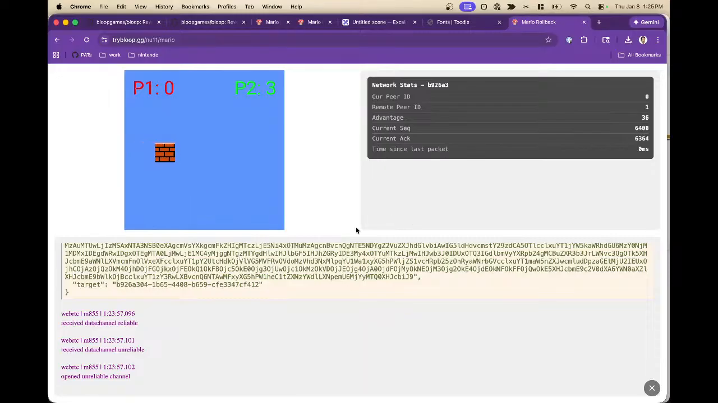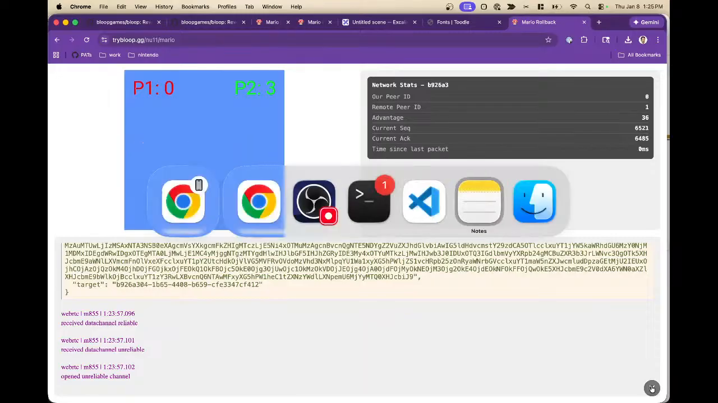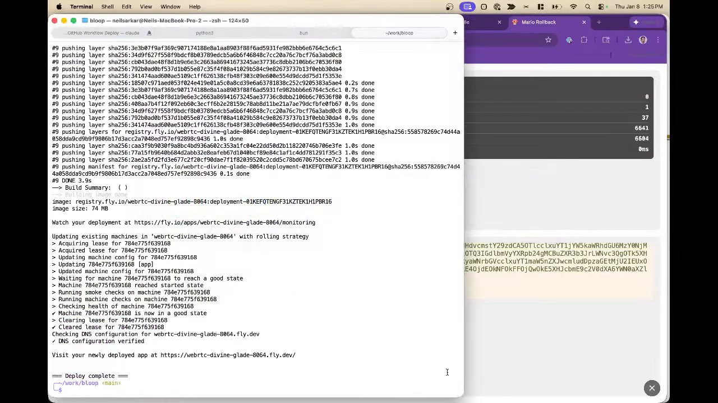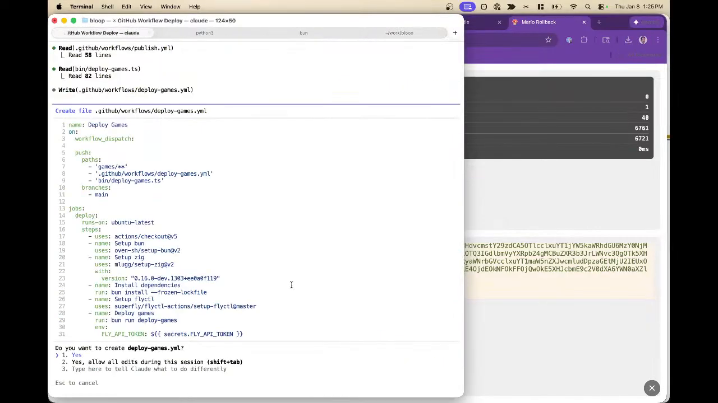That is definitely one thing to fix. So let's just make a little list of things to fix. Oh yeah, what's going on here? Yeah, this one. Yeah, changes to games or the deploy game script or that on main. Yeah, totally. Do all of this.